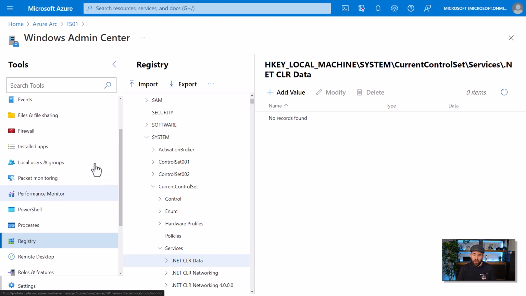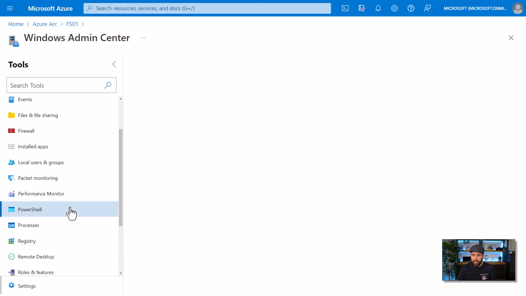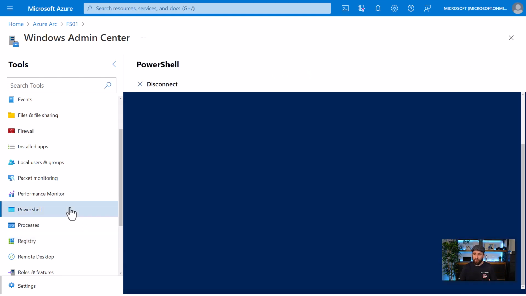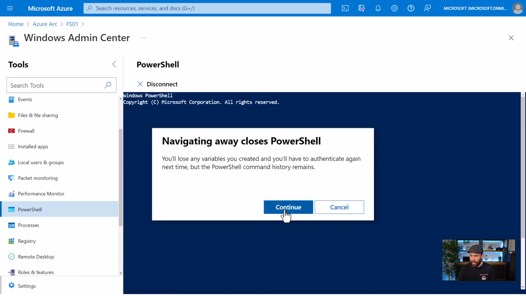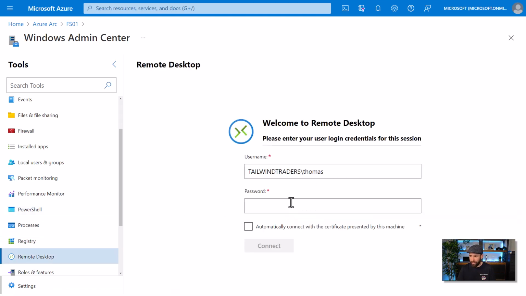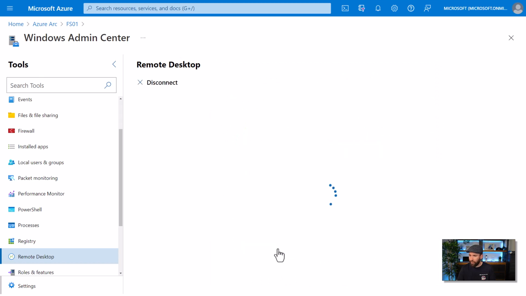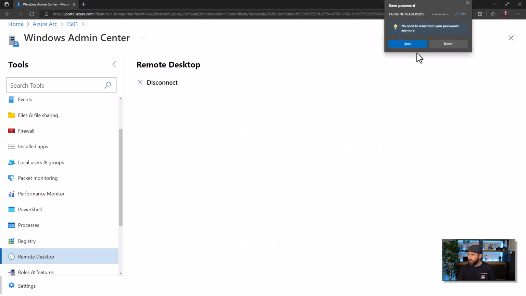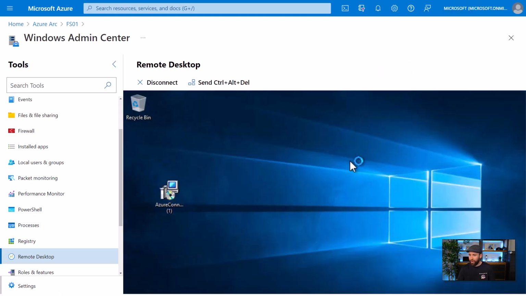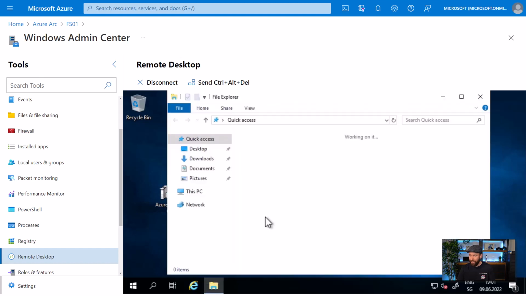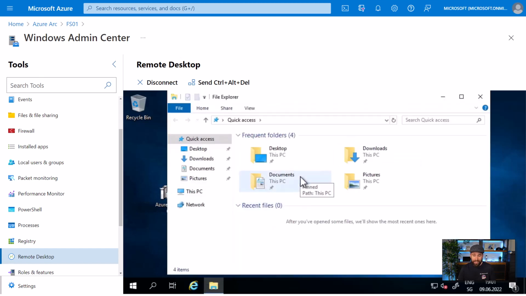Now, I'm sure there are things which you cannot necessarily do without a direct connection. So what you can do here is also open up a PowerShell connection. This will open up PowerShell and create a connection to that specific system, right? From now, you can run your PowerShell commands on that machine, or you could also hit the remote desktop button and log in with that specific account and create a remote desktop connection to that server and manage that server directly from the web. And you can see here, I can then open up all the stuff I want to do. That is pretty cool stuff.